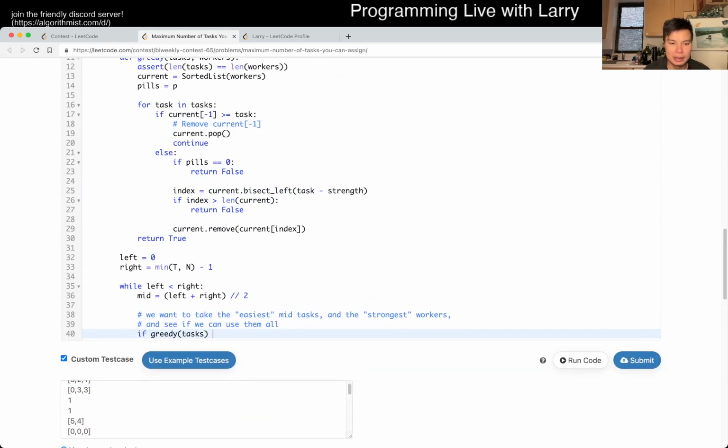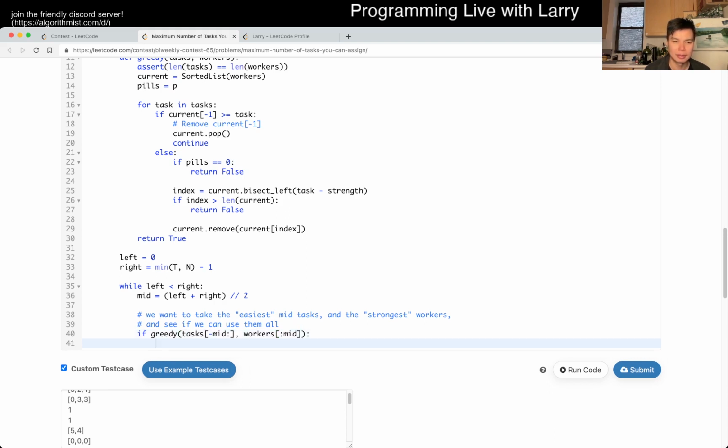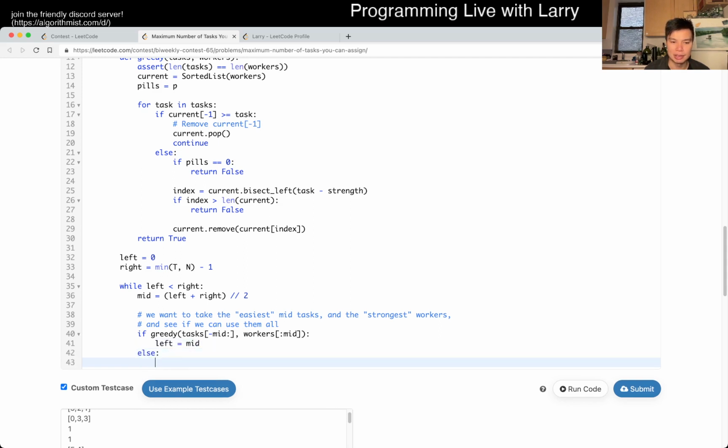Okay, and then if we can greedy, so we want to take the last mid elements, and then the first mid element. Maybe I'm off by 1. I'm always a little bit off by 1 here sometimes. So if this is good, we want to try something bigger. So left is equal to mid. If this is not good, we want to try something smaller, and mid is not good. Okay.